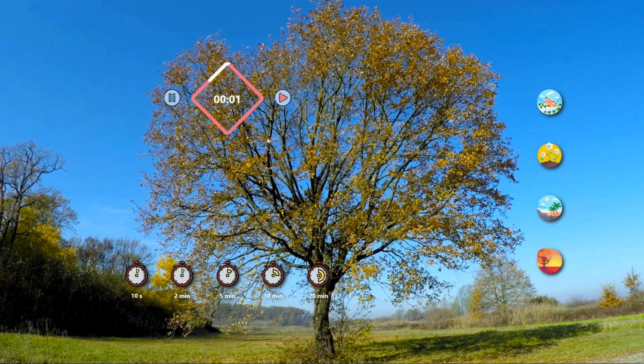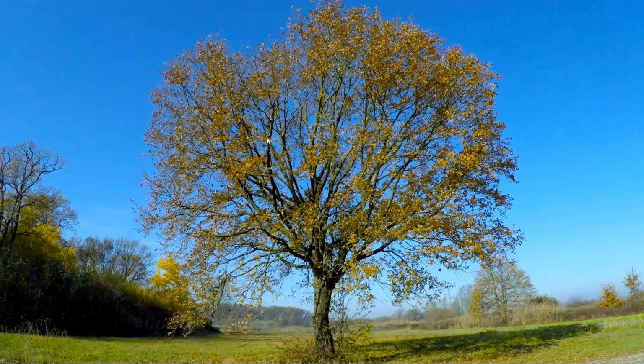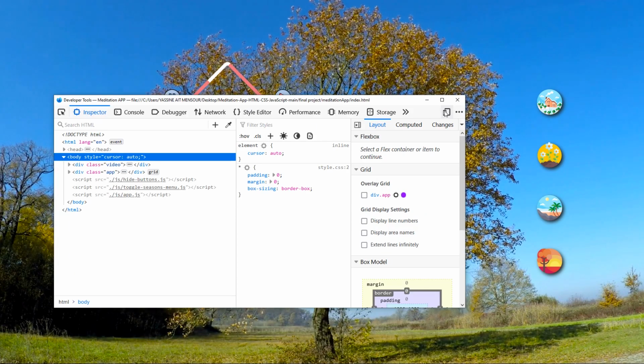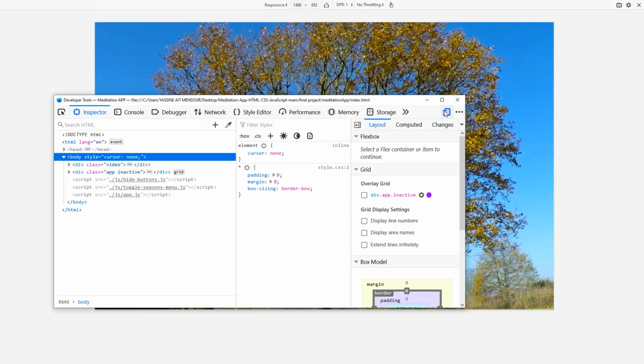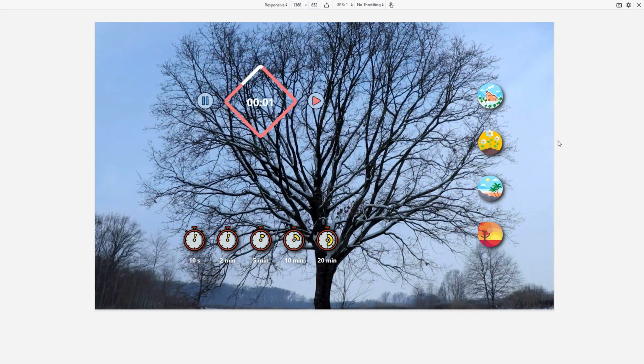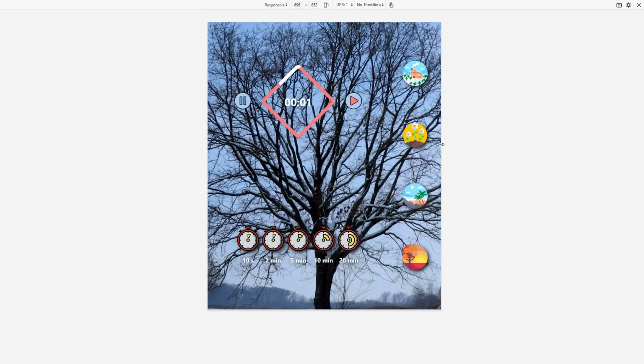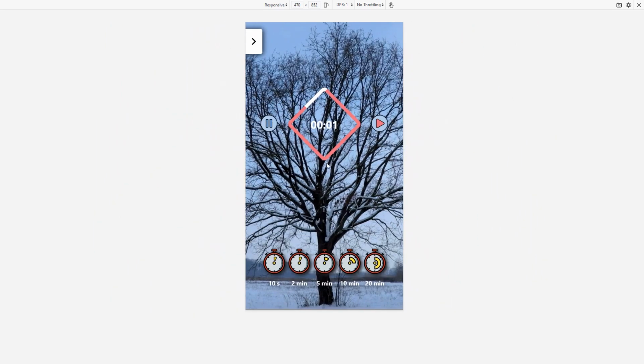What I'm going to do now is open the inspector and see how our app will look on mobile phones. So if I minimize this, this is how our app looks on a mobile phone.